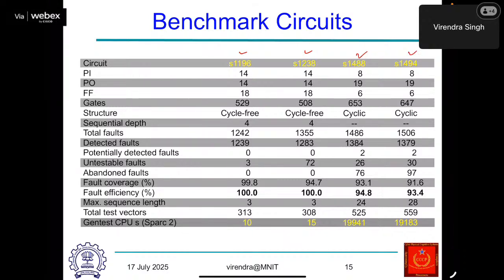The first two are cycle free, and then the next two are the cyclic circuit. The acyclic circuits have the primary input as 14. The cyclic circuit has the primary input as 8, much smaller number, right? Primary outputs are pretty much similar here. The number of gates are almost in the same ballpark.